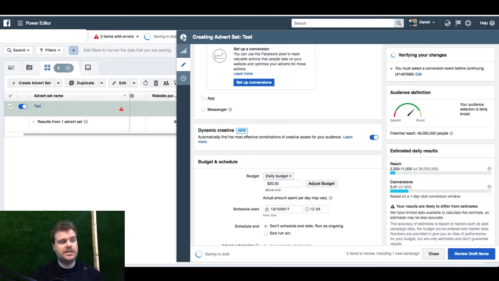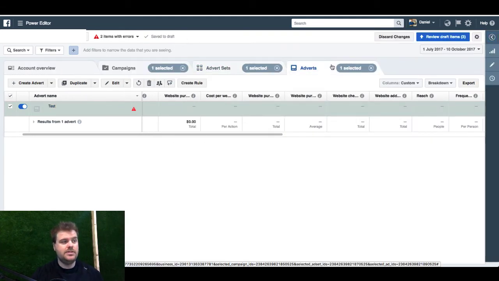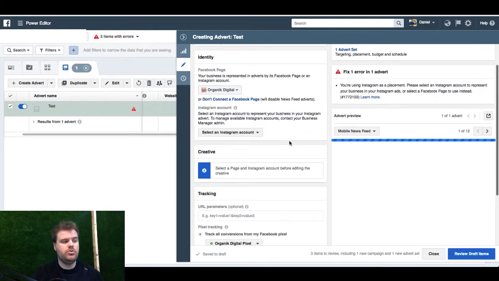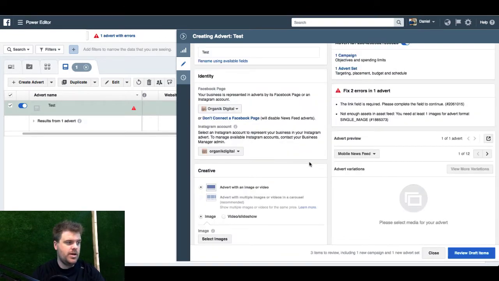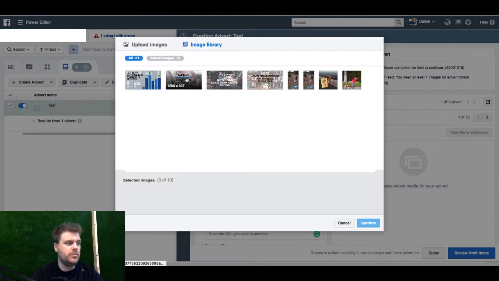So head there first, see if you've got it available, and then jump into the adverts stage, and then you can actually start setting up the different variations of your creative. And then when you get down to the creative level, you can only at the moment do images or video, not a combination of both for the moment anyway.